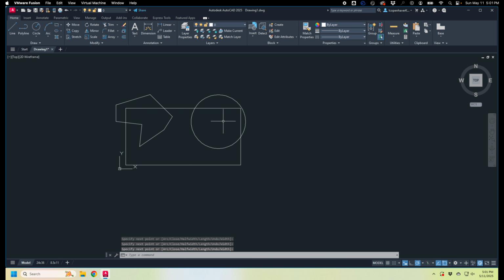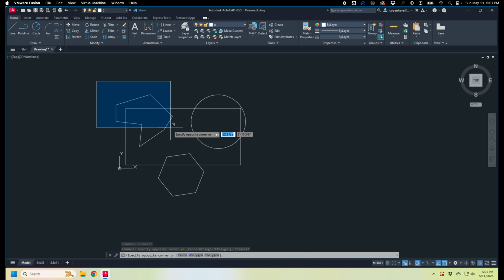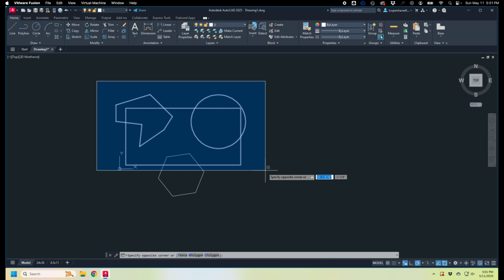And let's do, I don't know, a polygon, because why not? And we'll do a 6-sided polygon. I'm going to drop the center somewhere. Okay, so I have a bunch of shapes and they're all overlapping. So let's talk about the left crossing window and the right crossing window. The left crossing window is when you click, like I don't have any commands started, and I'm going to click to start the command. And then I'm going to drag, and you'll notice that it gives me a blue box.